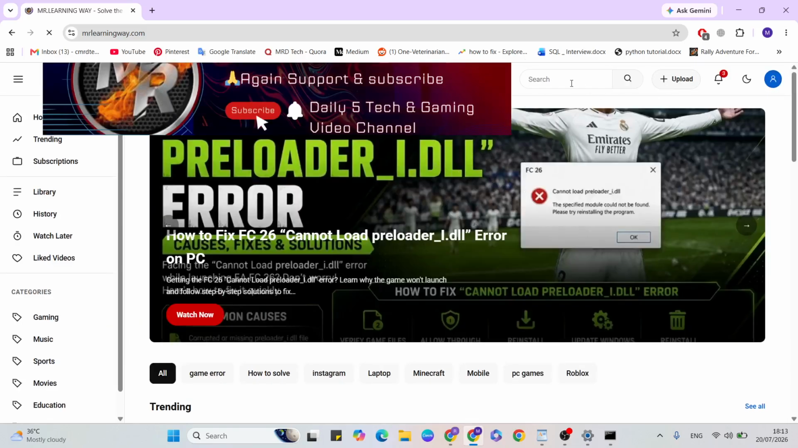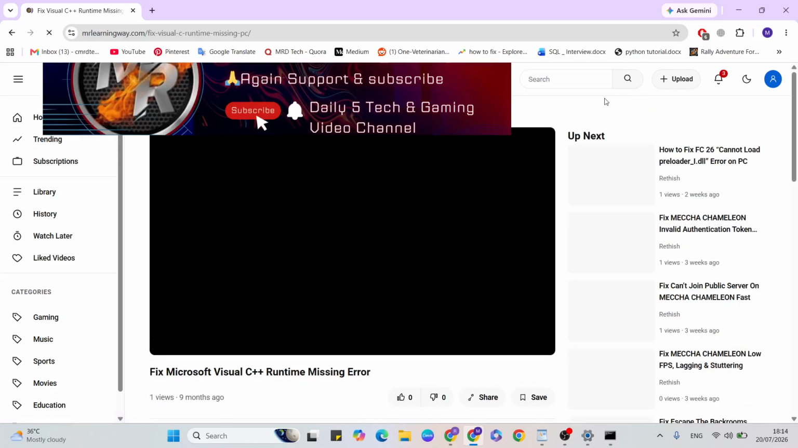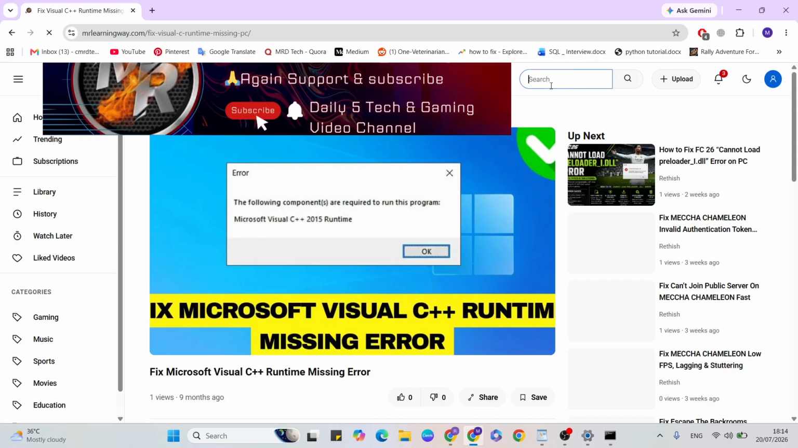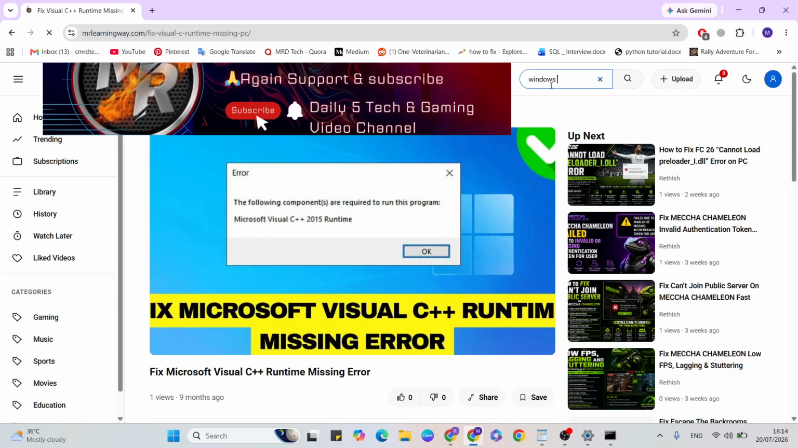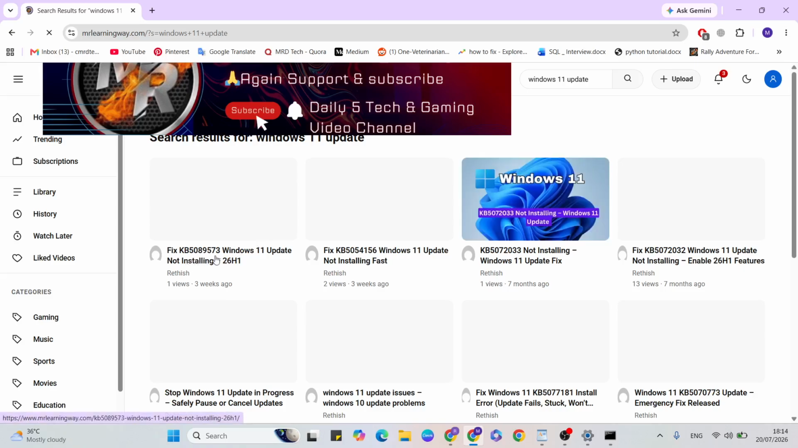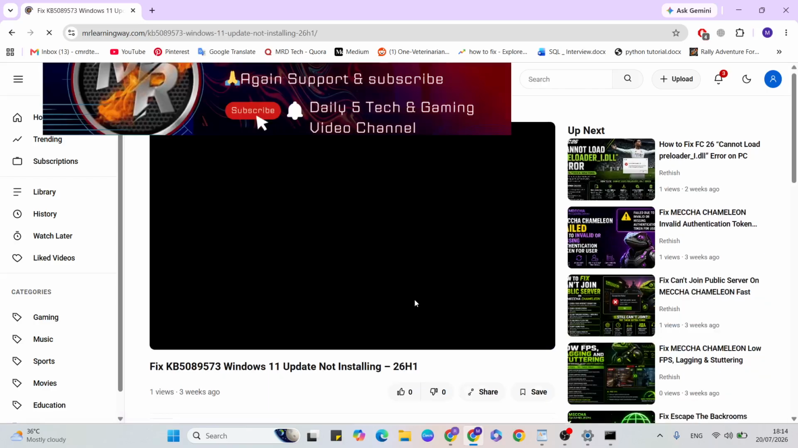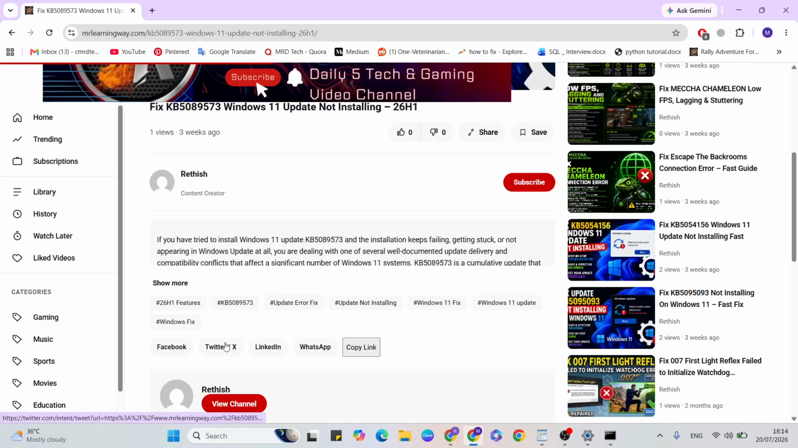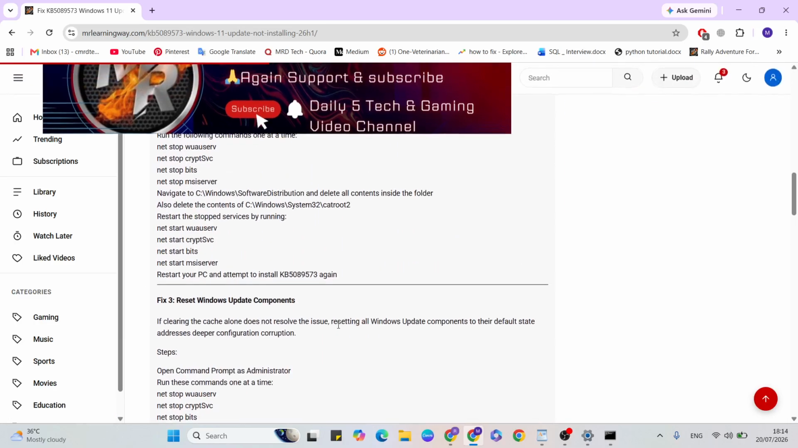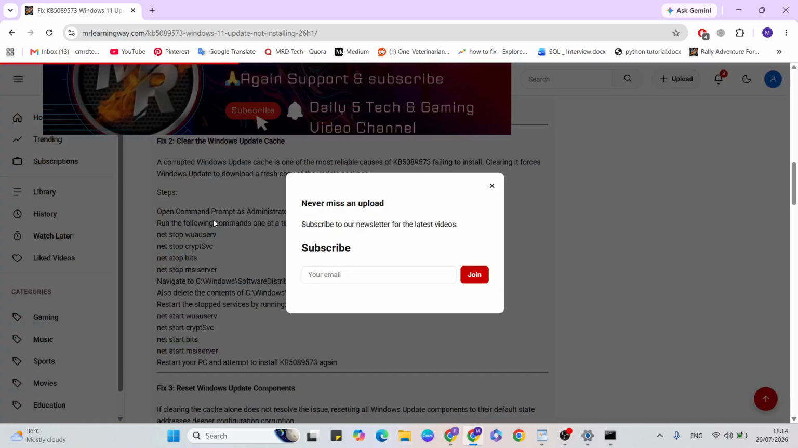Here you can search for Microsoft Visual C++ Windows 11 update by using the search bar. Click on the first blog post to open it, then scroll down. Click on the show more option and scroll down. Here you can get these commands. Use these commands one by one and the problem will be solved.